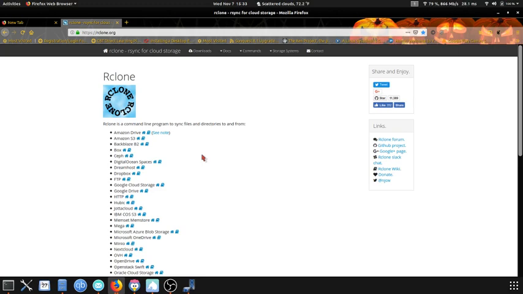So, rclone is based around rsync, but instead of transferring files to and from different machines on a network, you can transfer, like I said, to and from cloud-based storage solutions. So today I'm going to be doing a little demo with my Google Drive account.